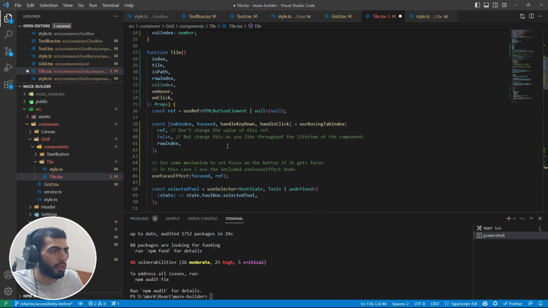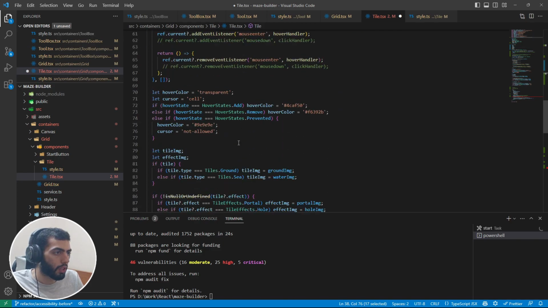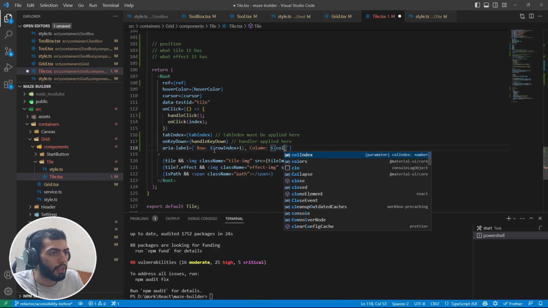If you remember previously, we passed the row index and column index when we were creating the roving index. So we can just put them here, row index. But the row index here is a 0-based row index. What we want to announce is the normal 1-based row index. It doesn't make sense for a blind user to hear row 0, column 0, right? So we use the 1-based index.